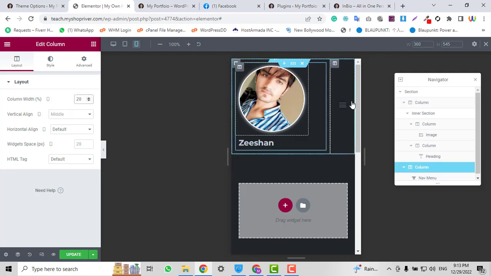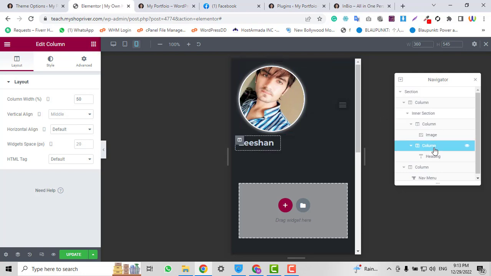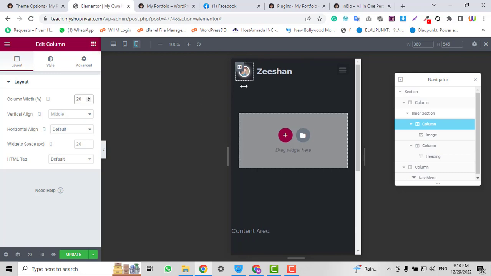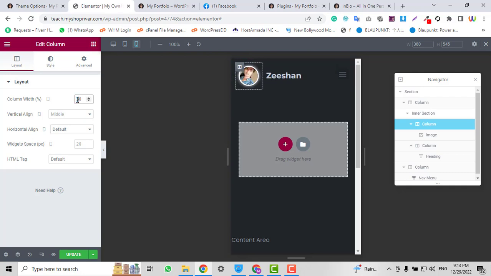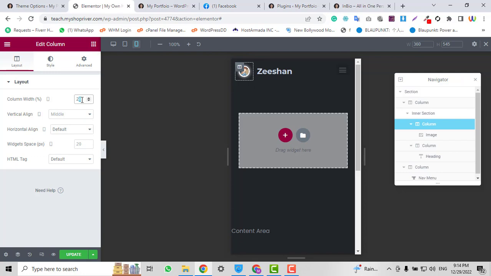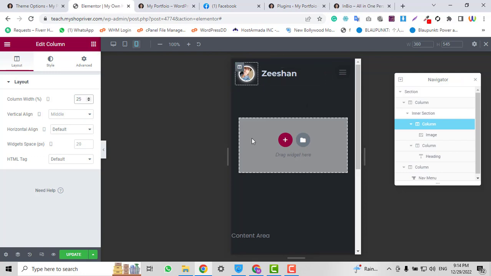Here you can see these are now beside each other, and if I click here again, I will click on the inner section, inside that, and here this is a column, and this is actually a column, and in this column I will just click here and make it 20%. Here you can see this is now line by line, and make it 30. Okay, 30 is more, 25. Now you can see these are looking nice in the mobile version. I will just click here and update.